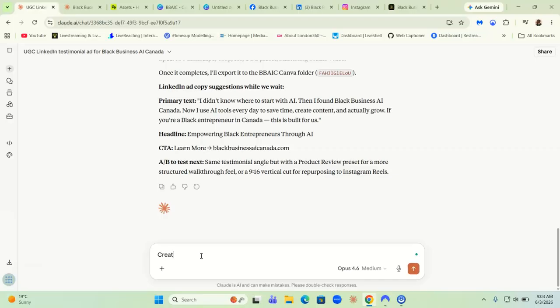So let's say create a static ad. I want to create an ad, a static image ad, a static ad creative for LinkedIn with copy. So I want to create a visual ad now.